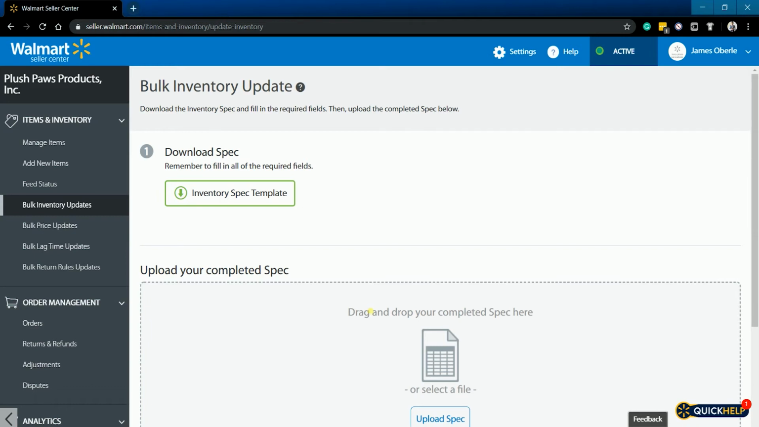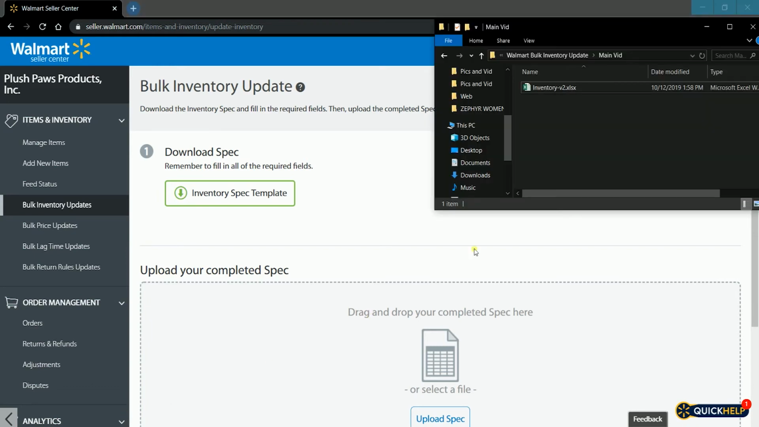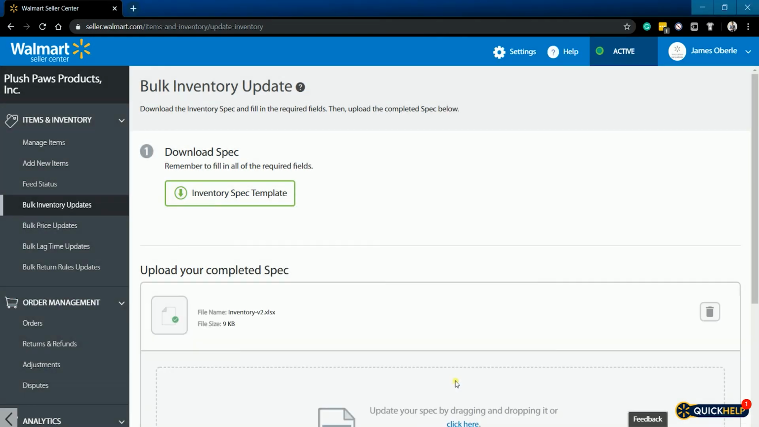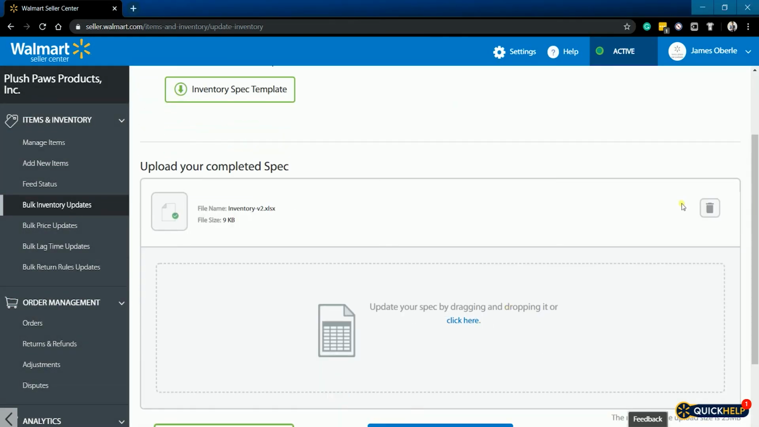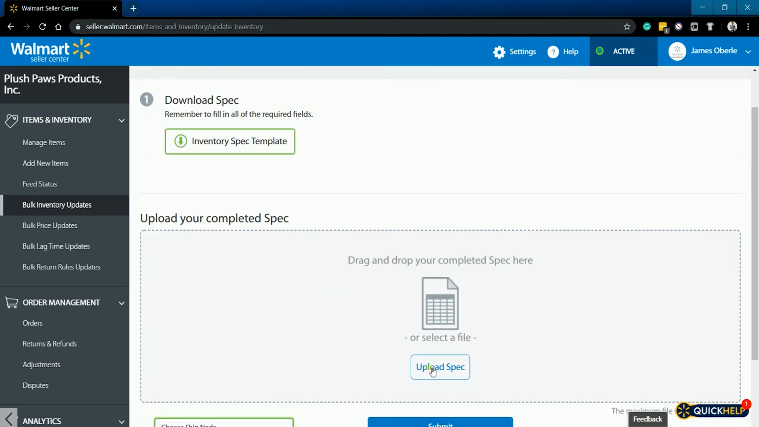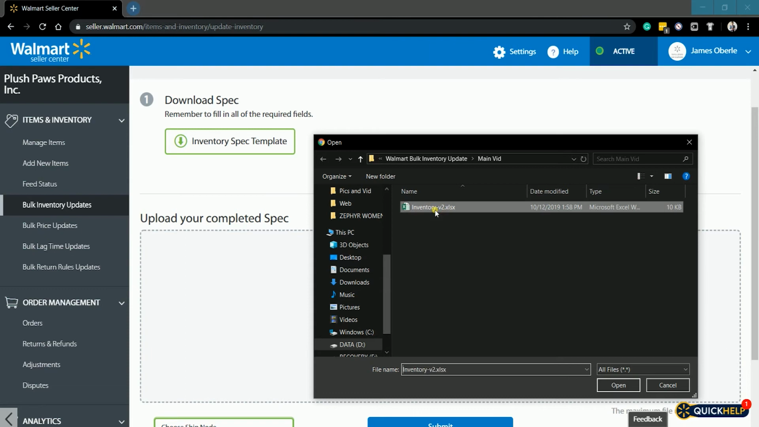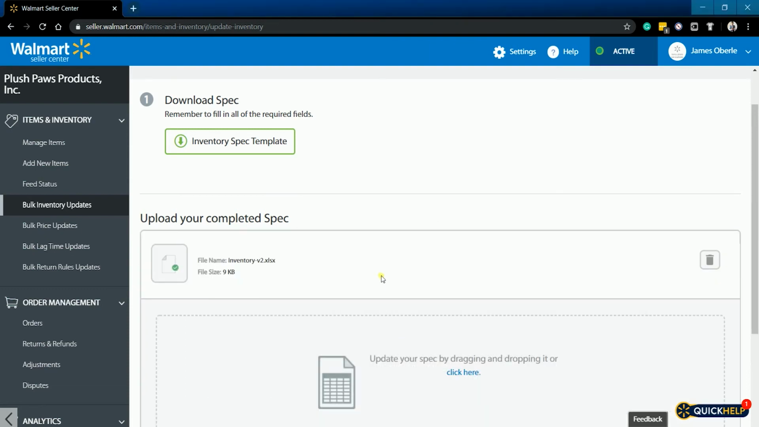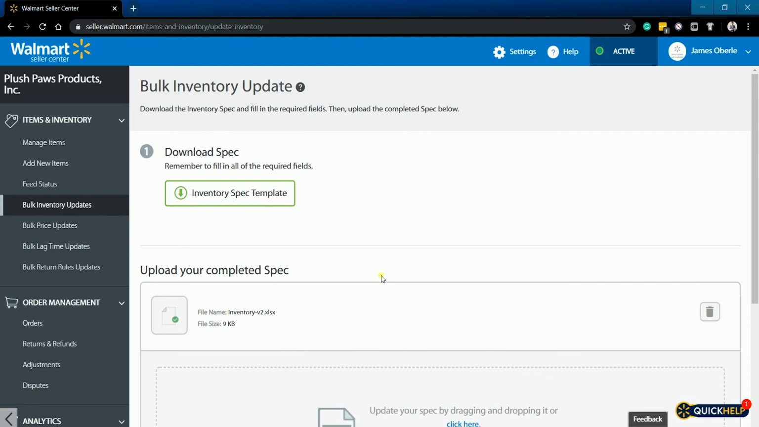Go back to the Walmart Bulk Inventory Update page and upload your file. You can either drag your file or you can click the Upload Spec button and choose the file. Please make sure to keep your file at 25 MB maximum. You can upload multiple Excel files as long as it won't exceed 25 MB.